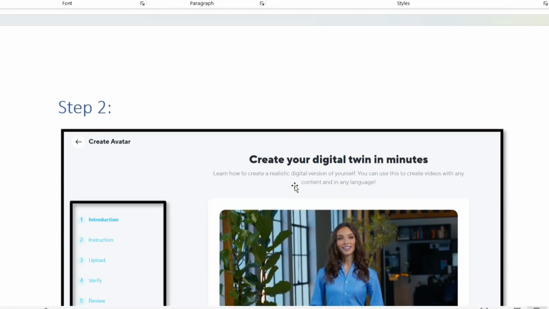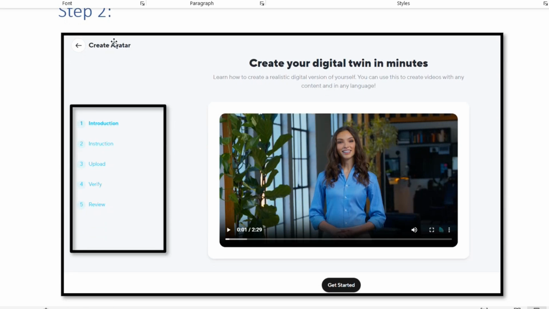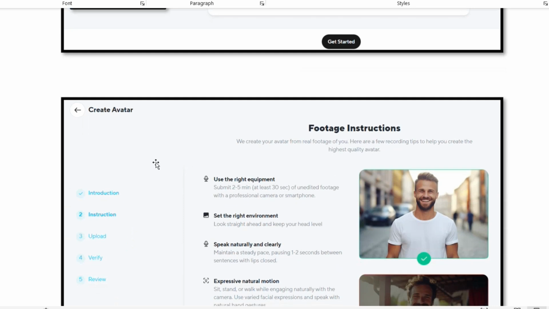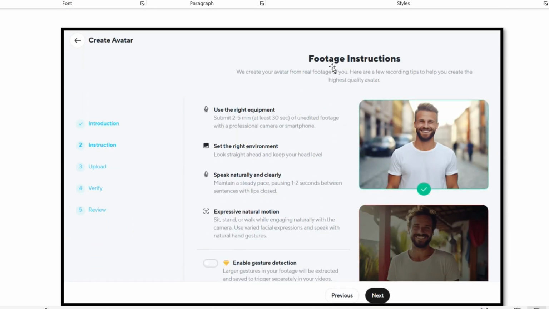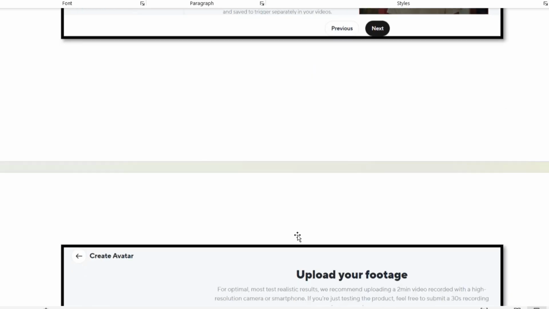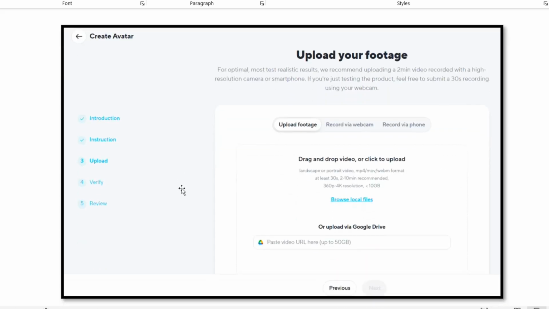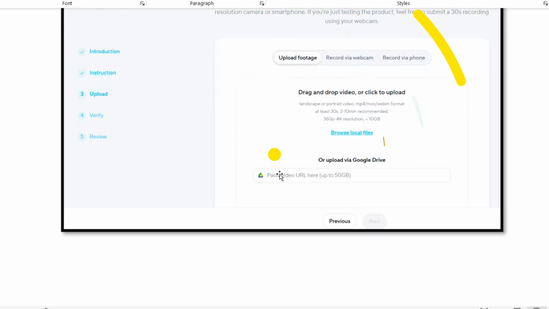Then that will take you to step number 2, creating the avatar, which has 5 steps: introduction, instruction, upload, verify and review. You can go to the next step, called instruction. What are the footage instructions? They give them over here. Then you can record the video with voice for a minimum of 2 minutes, and you can upload, verify and review. Then you can create your clone.